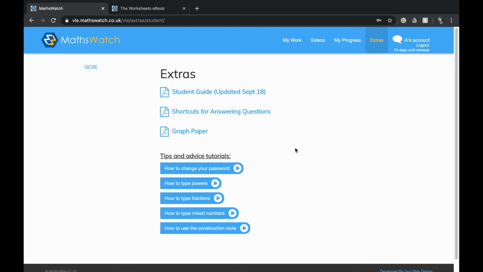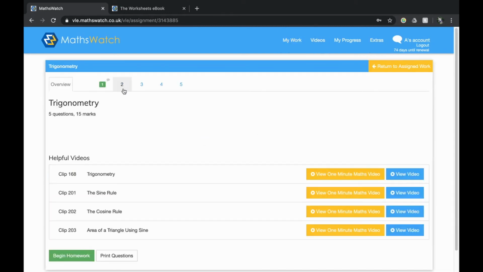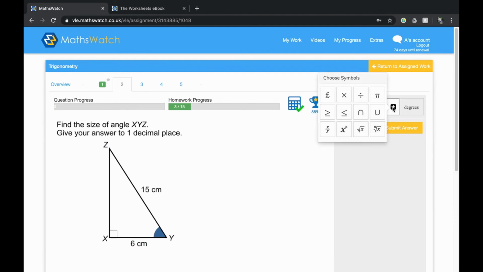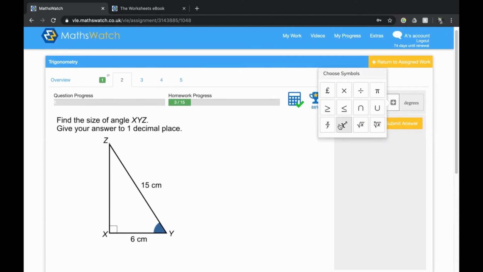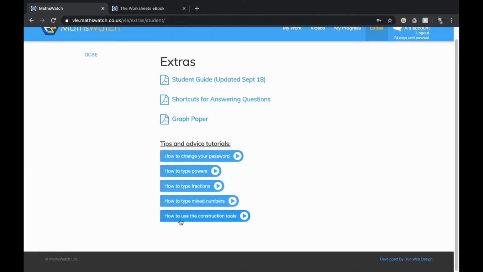Otherwise, you can look at the little plus, which is in the answer box. If I go back to the answer box and just show you where that plus is, that might help. Oh, I've done that one. There we go, here's the plus. So if you want any more information here, you can say, right, I want a fraction or I want a power, but there are also shortcuts for those as well. Graph paper is always useful to print some of that out, and then they have got some really fantastic advice tutorials.